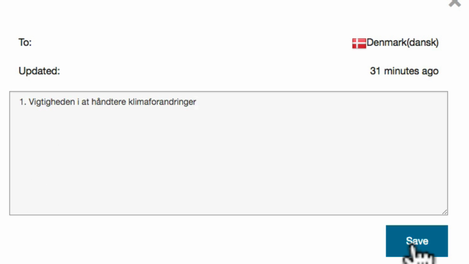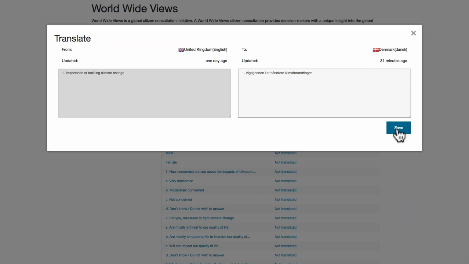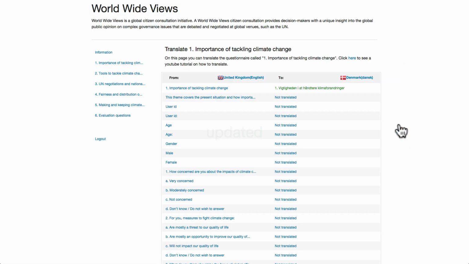When you're done entering the text, click the Save button in the lower left corner of the box. This will close the box and store your translation. When you see the text Updated flash on the screen, your translation has been stored. So I'm going to click Save now. You can now move on to the next bit of text.